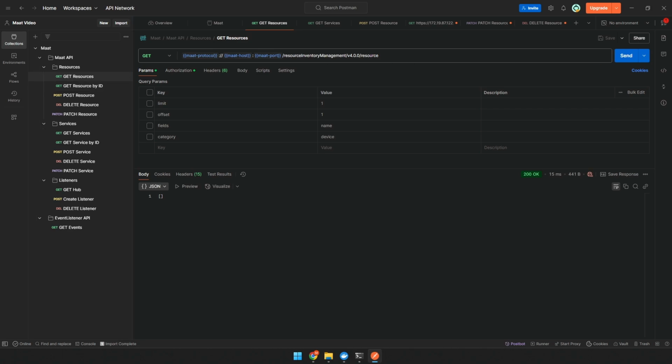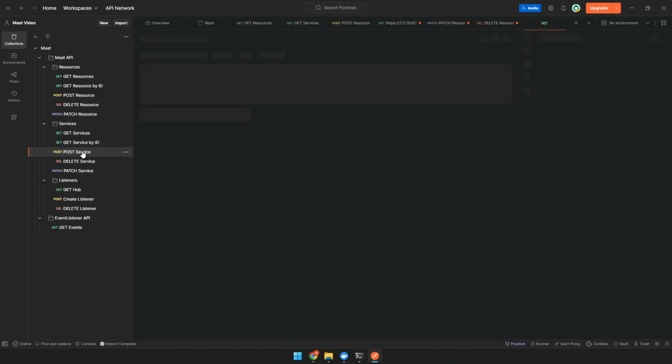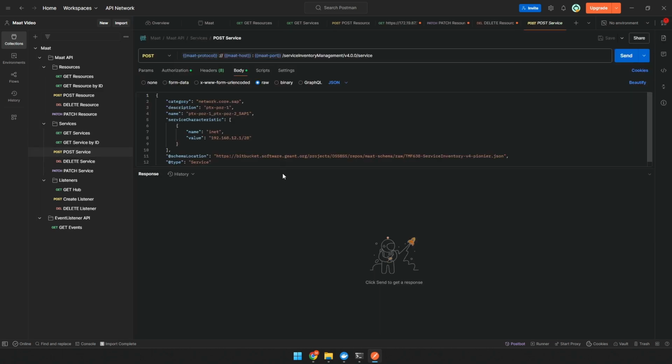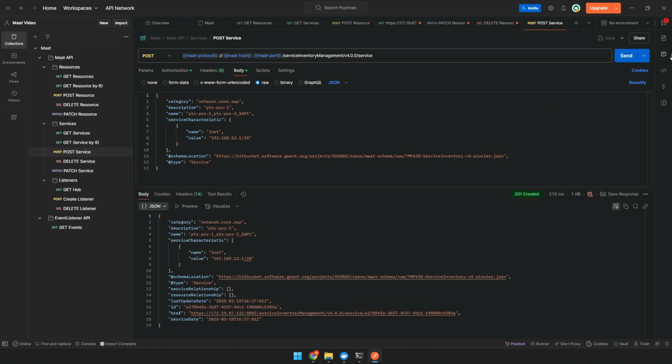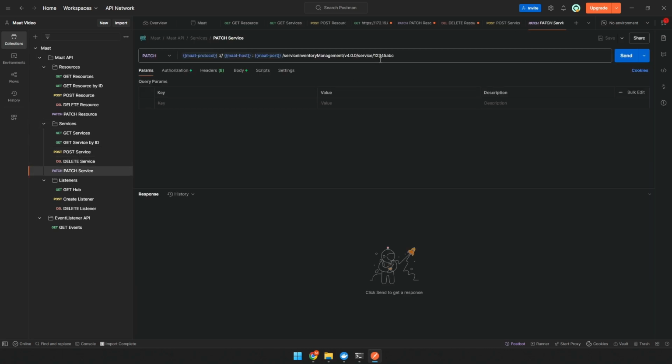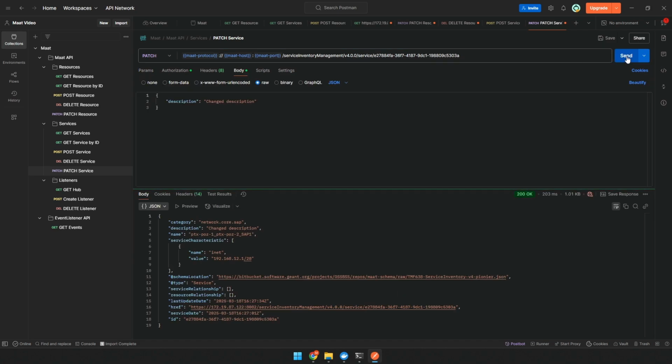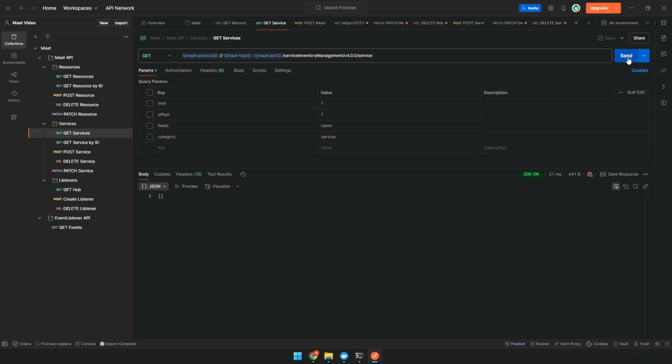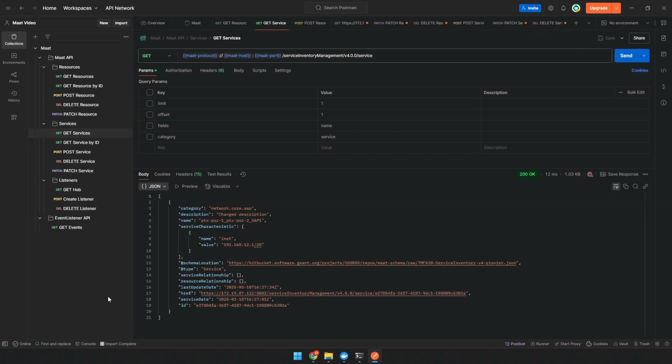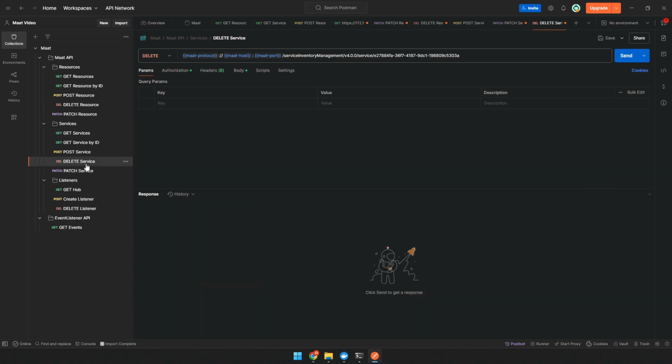Similar actions can be done for services as well. Initially, there are no services. We can create a new service using POST, change the service using PATCH, and finally, delete the service using DELETE.